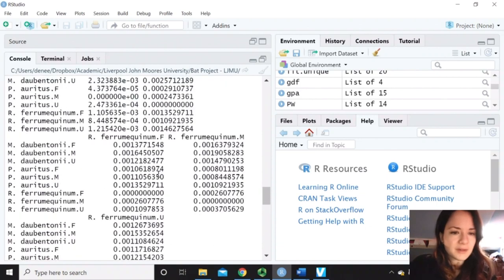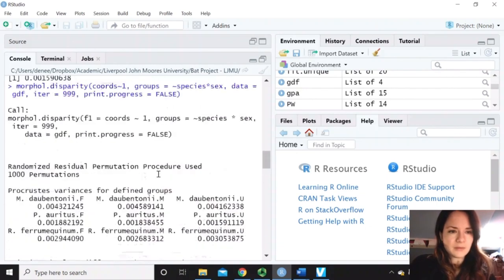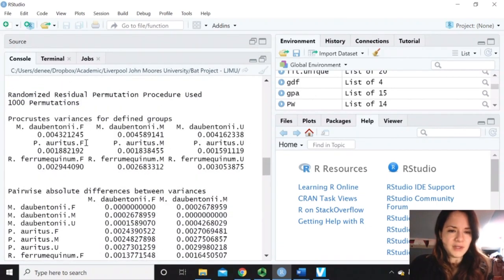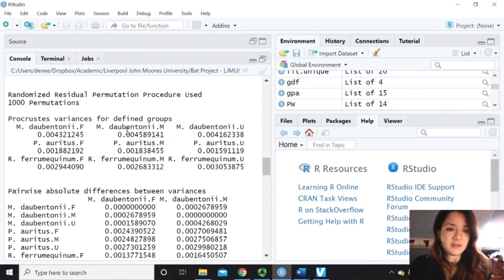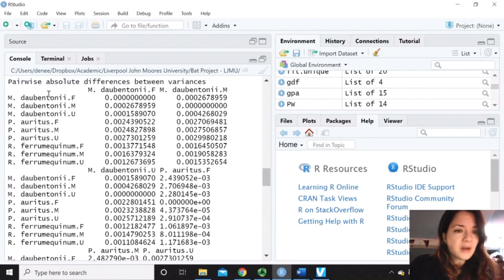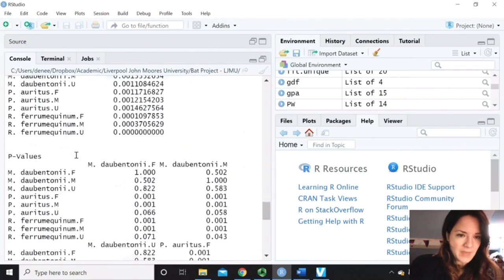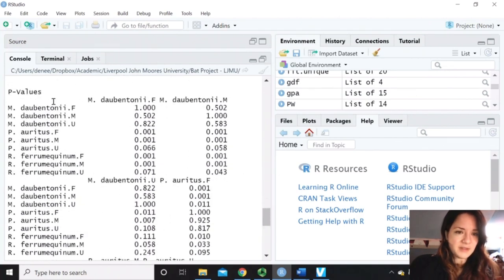So you can see with these results here, we've got the cross variances for each of the groups. So we've got this species, the females of this species, the males of this species, and the unknown sexes of this species, etc. You can see the pairwise absolute differences between each of these groups. And then you can see the significance of these differences.